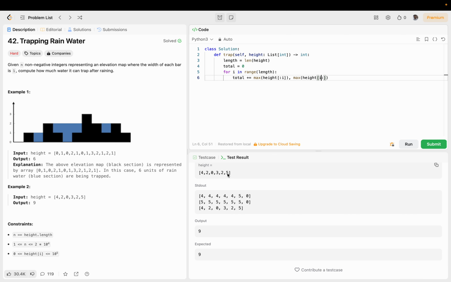What is the highest wall to the right of me? So that's going to be the first conditional. And now that we find the wall to the left and right of me, we're going to find the spilling point, so the minimum of the both walls. So where is the spilling point? Okay, it's going to spill at number 2.